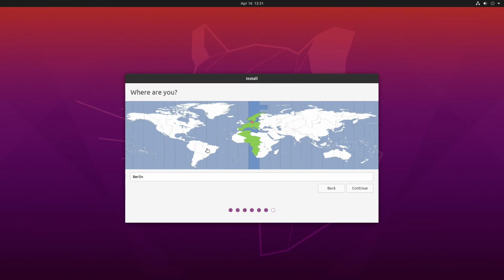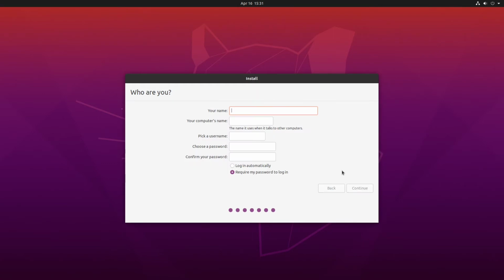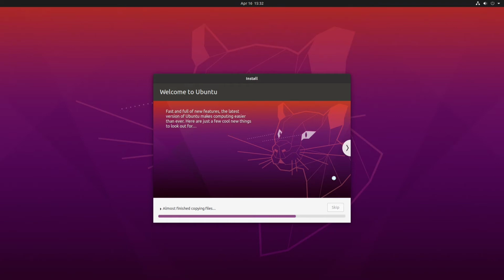Here we can select our time zone. In my case, it's Berlin, so that's okay. And here we can configure our user. My name is Jean, so I call me Jean in here. Here you could define a name for your computer if you want. If not, the default is just fine for you. Here we can define a password. And here we could decide if we want to log in automatically, so there's no password needed on login, but in my case, I want a password as login, so I just keep that selected to require my password to login and select Continue. So now Ubuntu is installing.